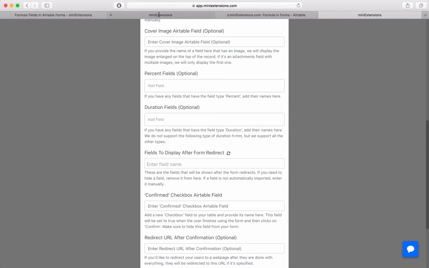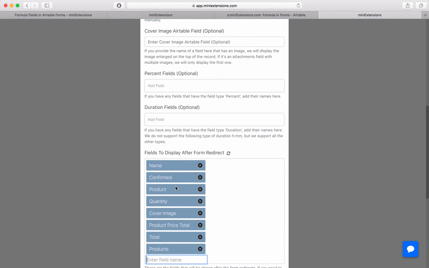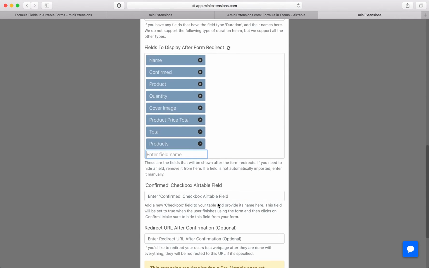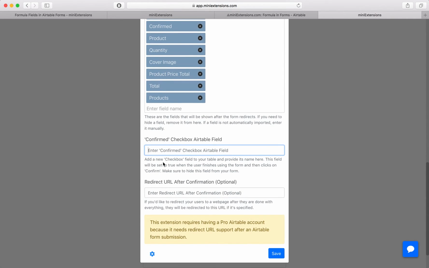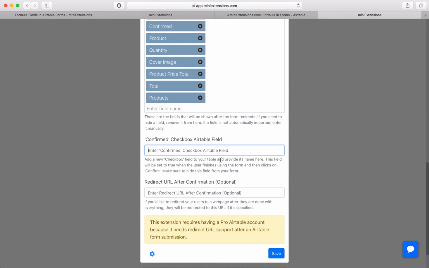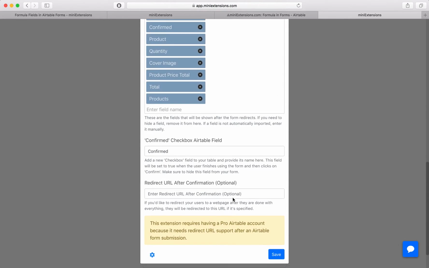So when we landed on that page that showed us the summary of the submission, these are the fields that we saw there; they come from this input right here. Initially, I'm just going to leave everything in here. I'll show you what that looks like. And then the last thing that is required here is my confirmed Airtable field. In my case, this is this name right here. Make sure it's case sensitive. I drop it in here and hit save. All right.